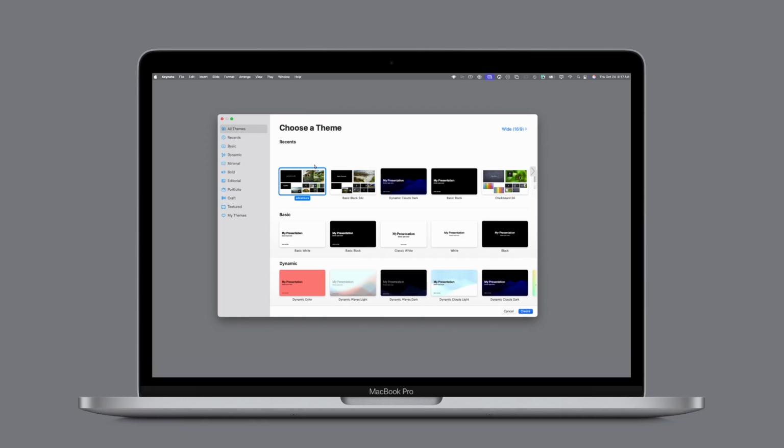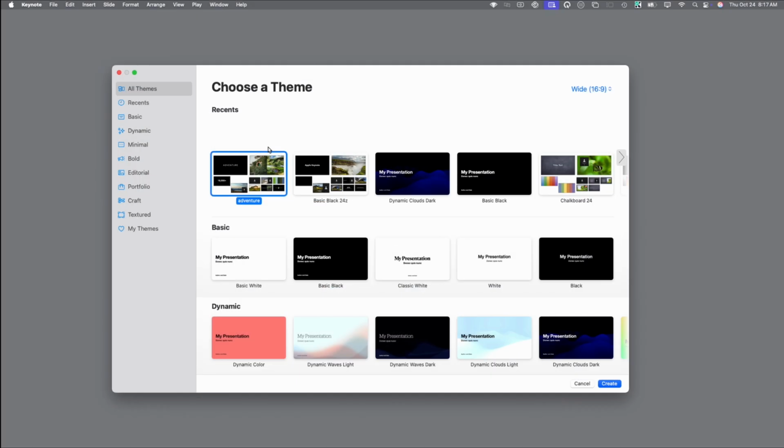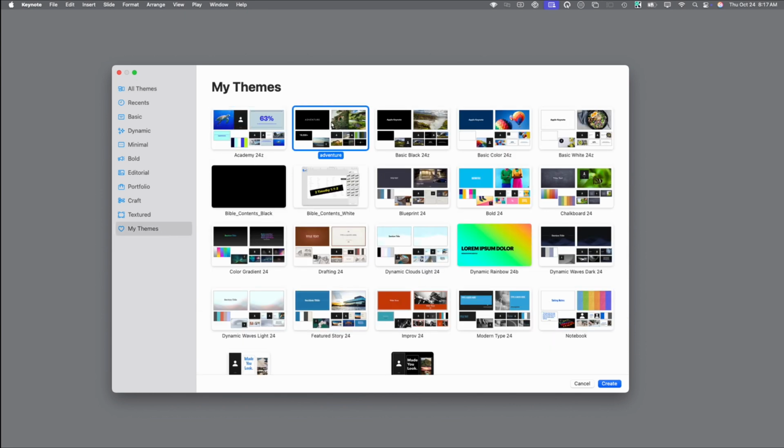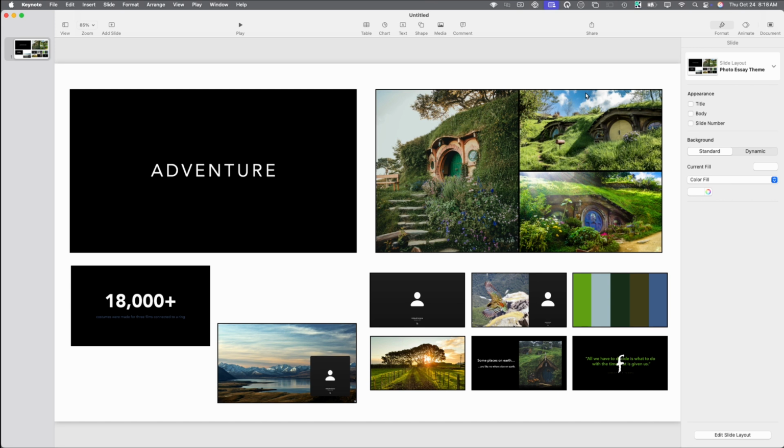Here we have Keynote open on our Mac, and the very first thing it gives you is your theme chooser. We're going to go to custom themes and do one that I have made called Adventure. You can find a link for this one in the video description if you want to use it as well. When it opens up, we have this title slide showing.